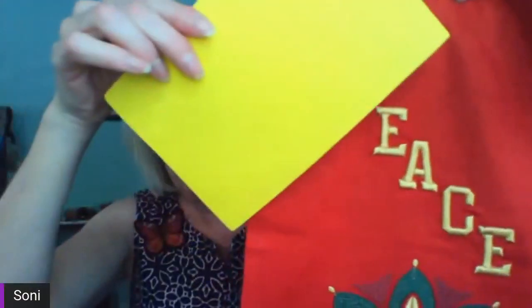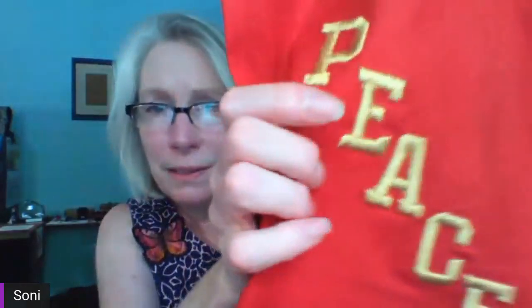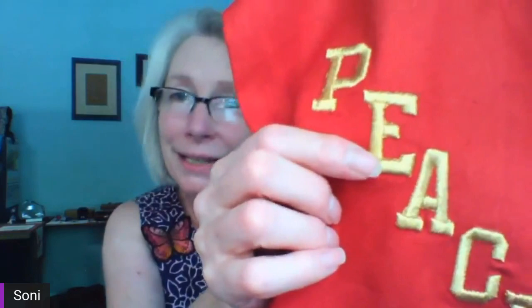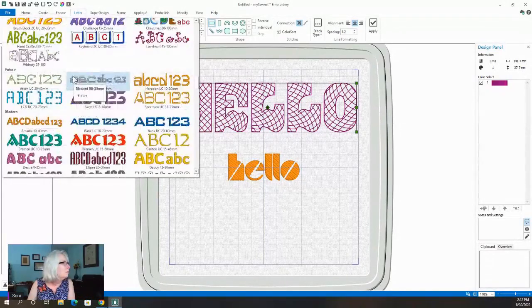A foam font is made to stitch over puffy foam. So that's what gives this wonderful lift. You often will see it on hats, caps, right? Things like that. But those foam fonts truly are made for using with puffy foam. So again, all these great fonts, and I love to look through them. I think they're really cool.